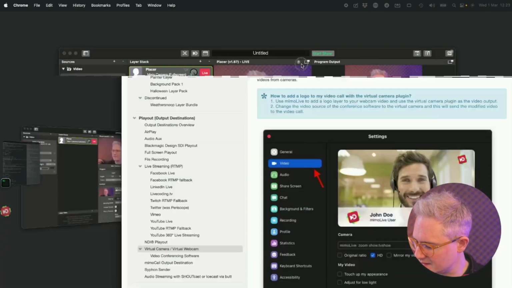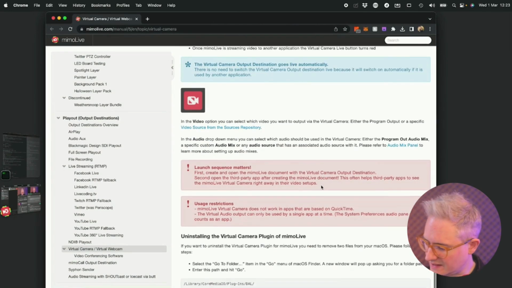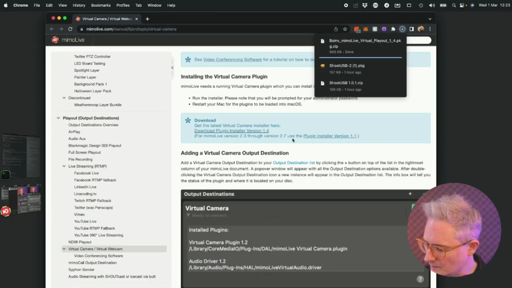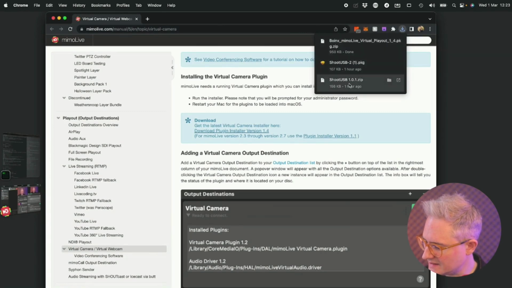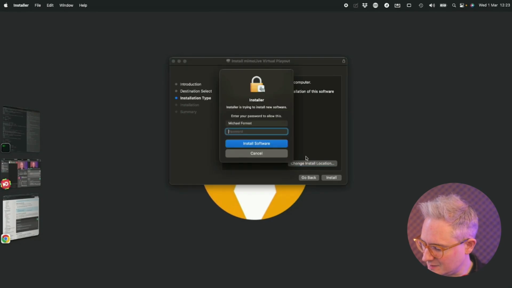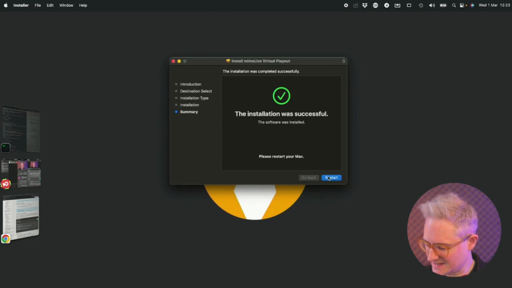That's going to take us to the website, and we're going to find a button to download and install the virtual camera. So I'll just download that. I will open that. I will run the installer. I'll put in my password for my computer. And now it wants me to restart.